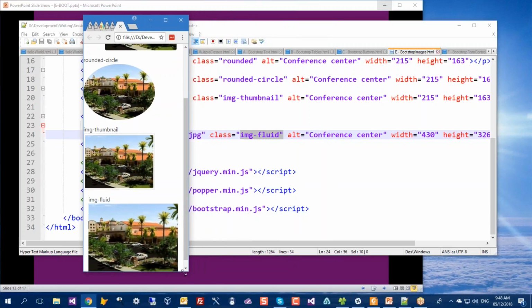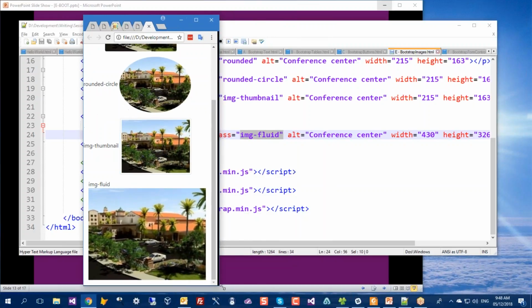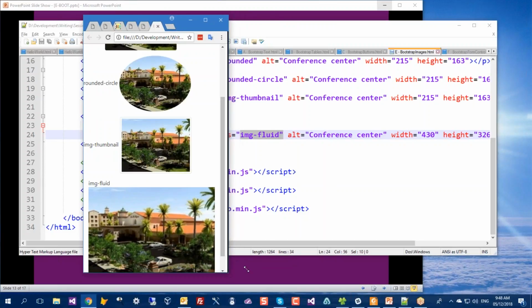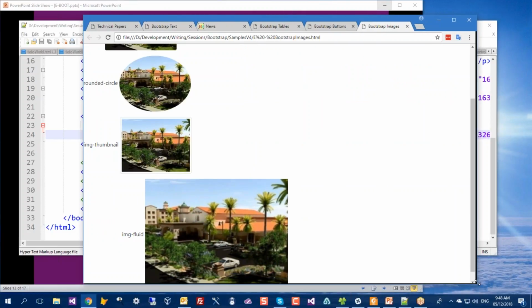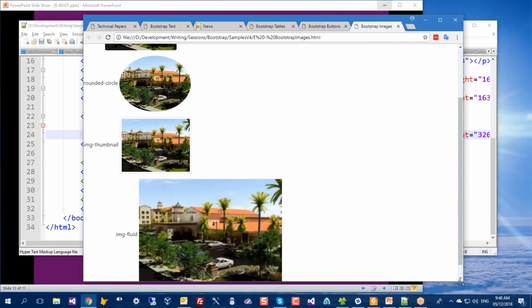But because I said this is a fluid image, that means I want it to automatically resize depending on my browser size, as I resize it, or if I'm running on a small device, it should appear small, and if I'm on a big device, it should appear big.